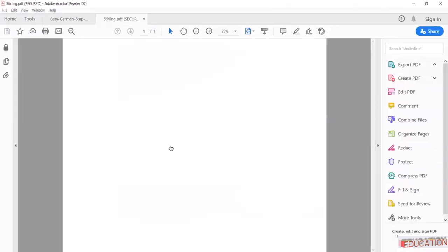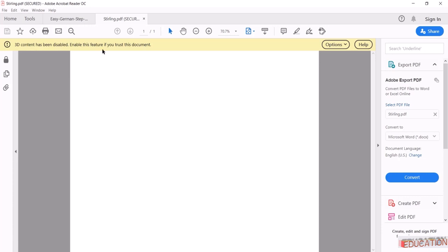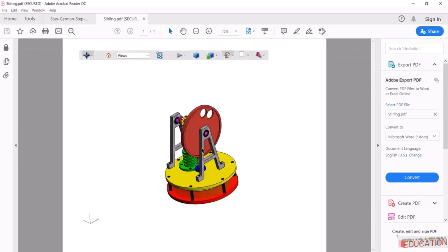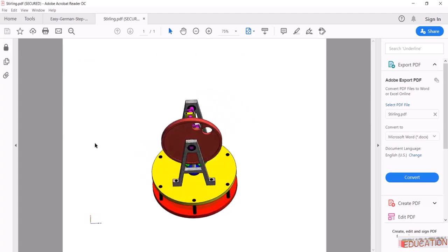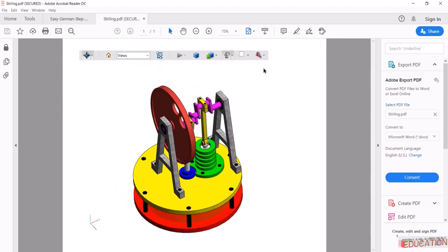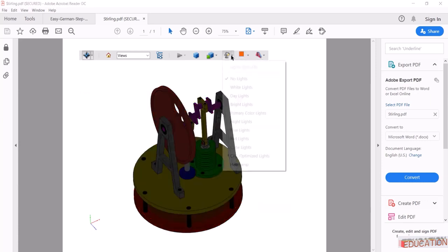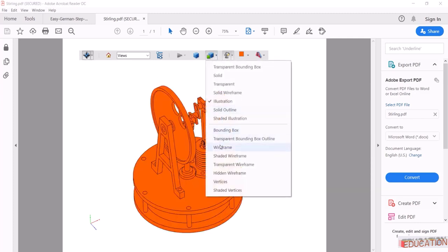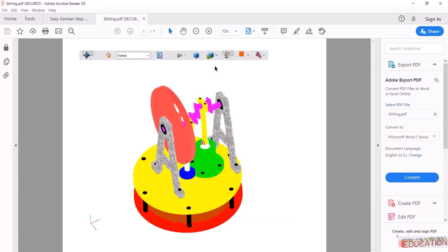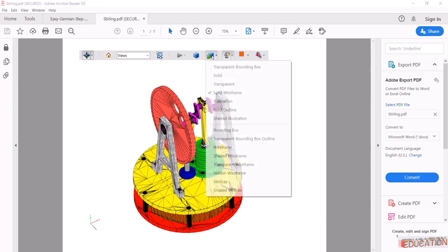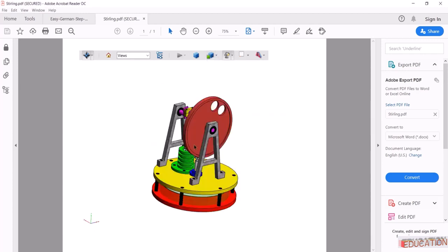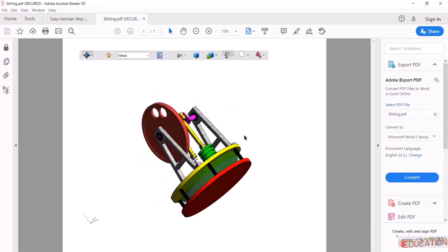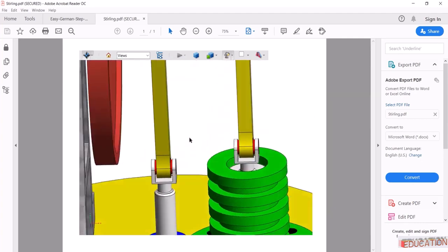And here you can view your design in 3D inside the PDF. Here, 3D content has been disabled. You need to enable this. So trust this document always. And once you click here now, you can see that you have your model in 3D. You can rotate it. You can zoom to it. You can have sections. You can change the appearances. You can change the light type. And you can change the view. You have many options here. So this is a good way to share your model with someone who doesn't have the software, so he or she can view it in 3D and can see all the details.